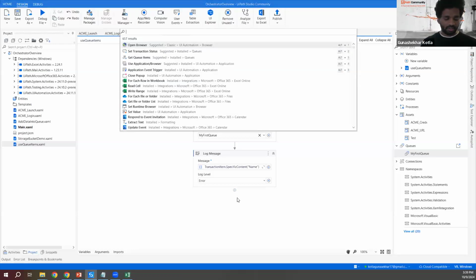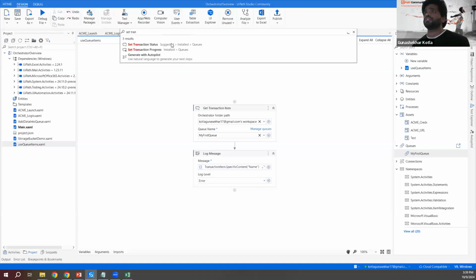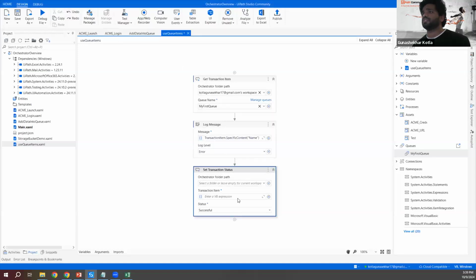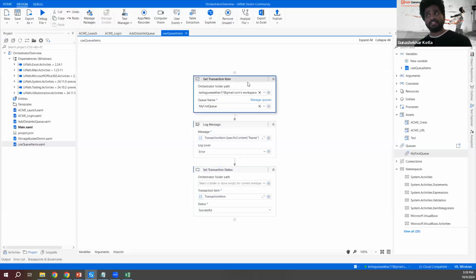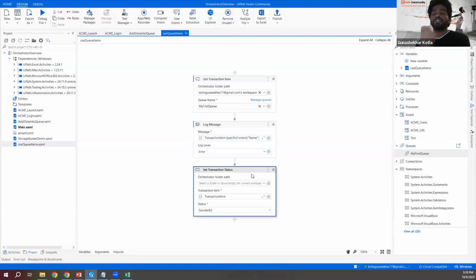You have another activity called Set Transaction Status. Okay, and then pass the transaction item. So you are accessing the transaction item from the queue. Once you get the transaction, you are just writing the name. And then once you write the name, you are marking that transaction as successful. So let's see how it's going to work. Since it picked up the first row, it will go for the next one.